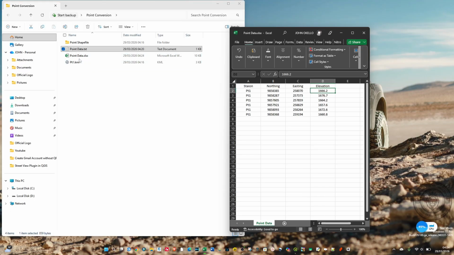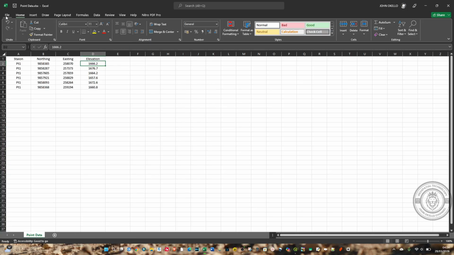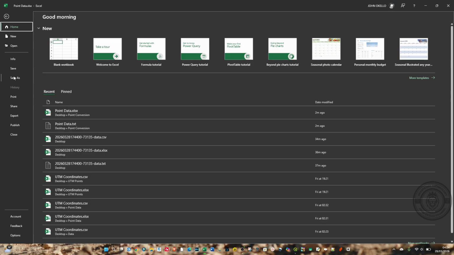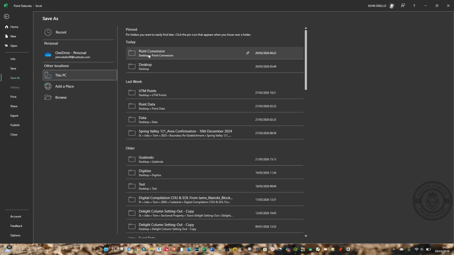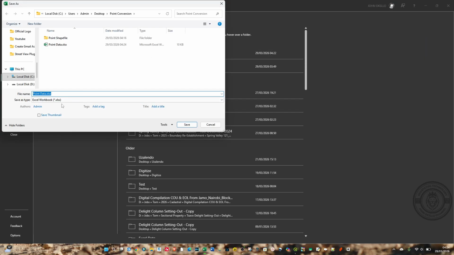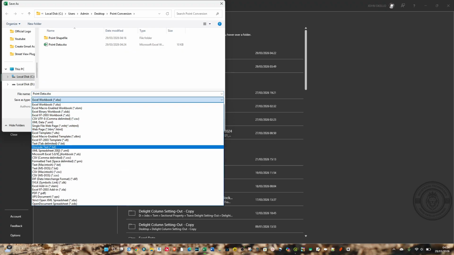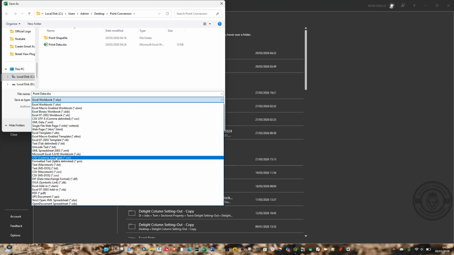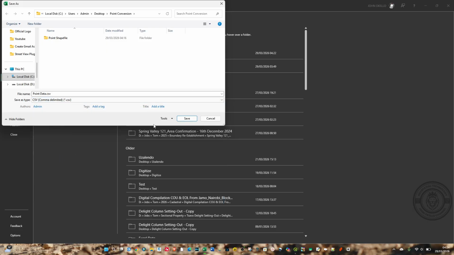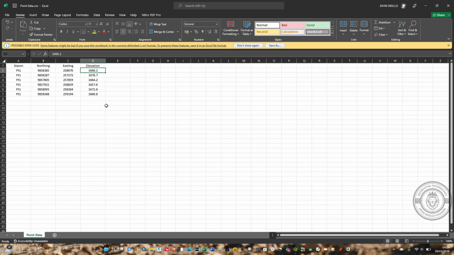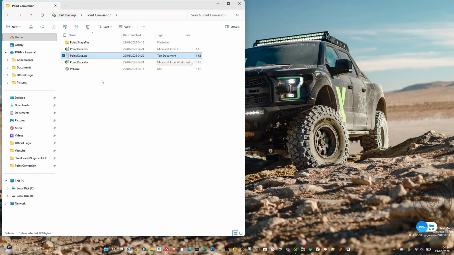Now you see we have that Excel, but remember you can only import or work well with CSV data. So I'm also going to save a copy of this as a CSV. Go to File, go to Save As, and we're going to save into point conversion. Under the file type tab, we're going to select comma delimited and click Save. Like that. Then you can close down.